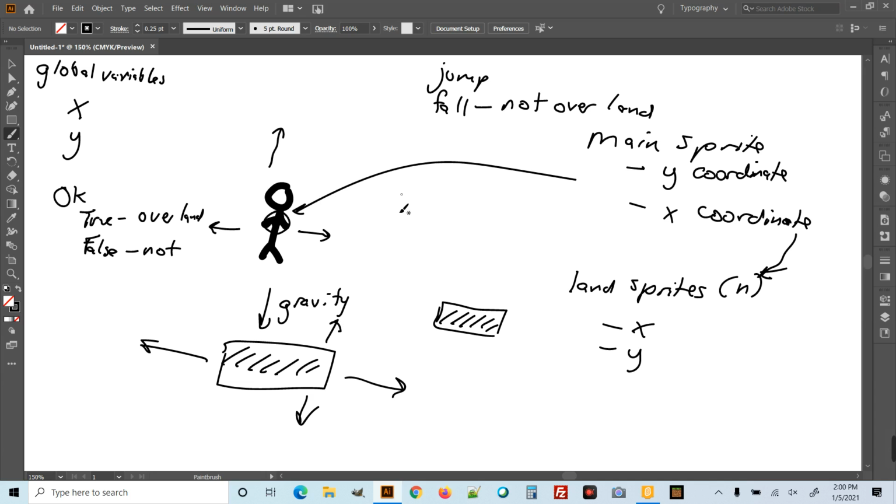So every land sprite needs to know its top. We need to know where its top is so that we can know where he should fall. He shouldn't fall past the top, right? So every land sprite has to pass its own top, and when it's okay over that land sprite, it's going to have to pass it to the main sprite to say, here's the furthest you can fall.